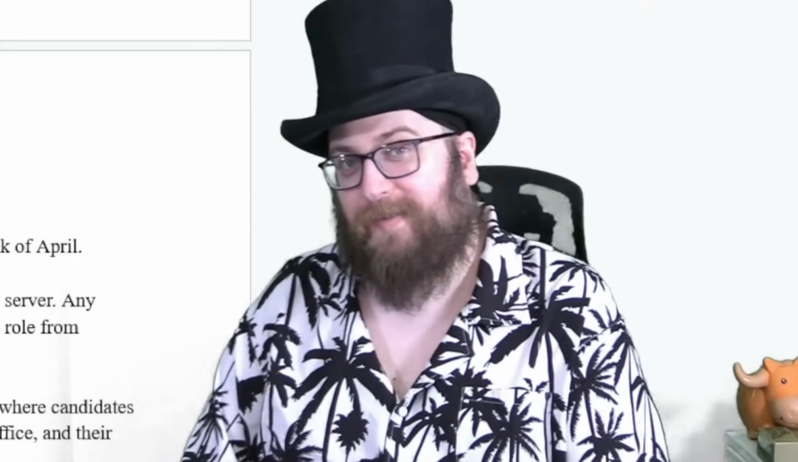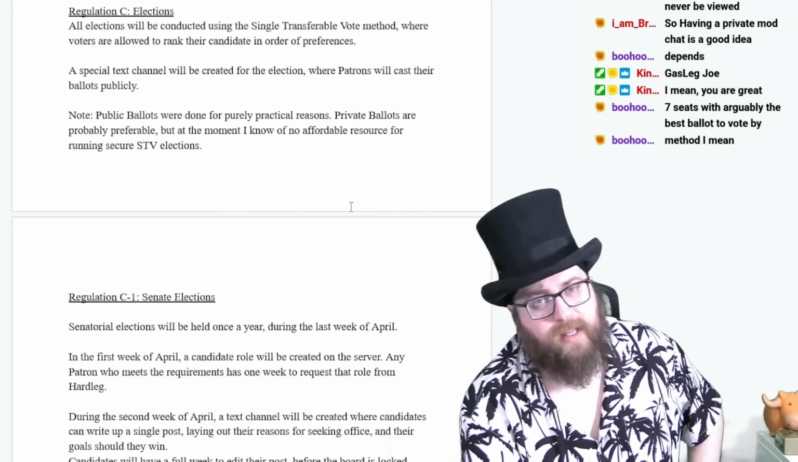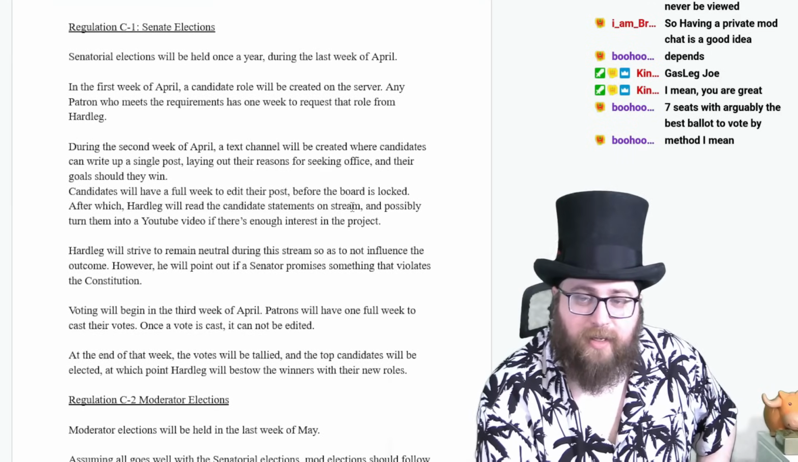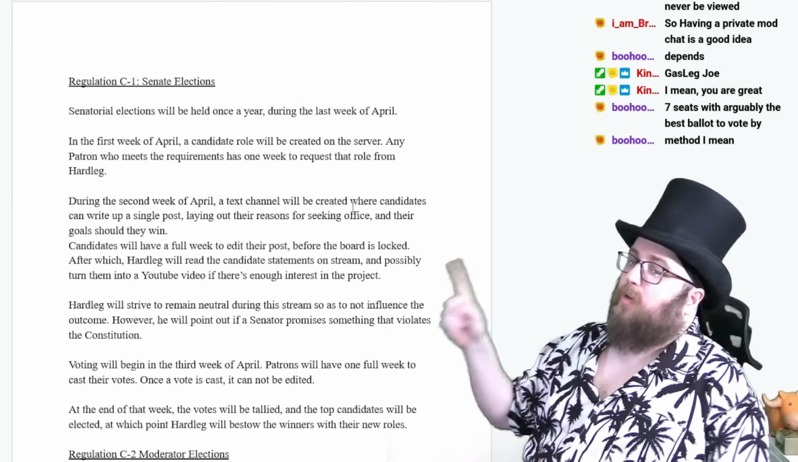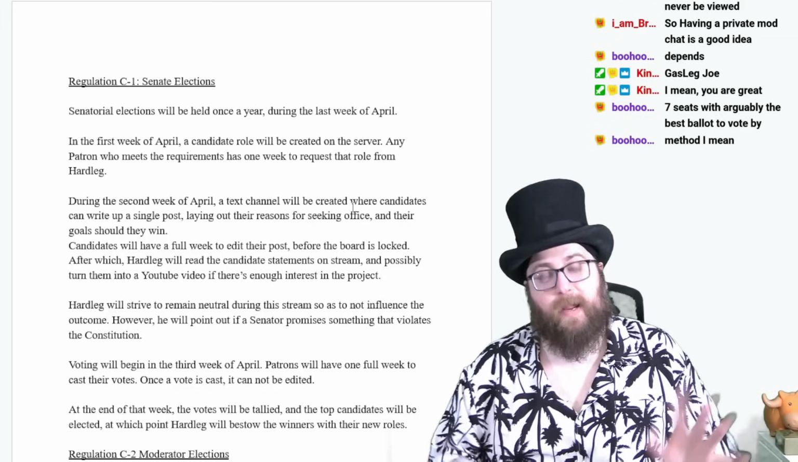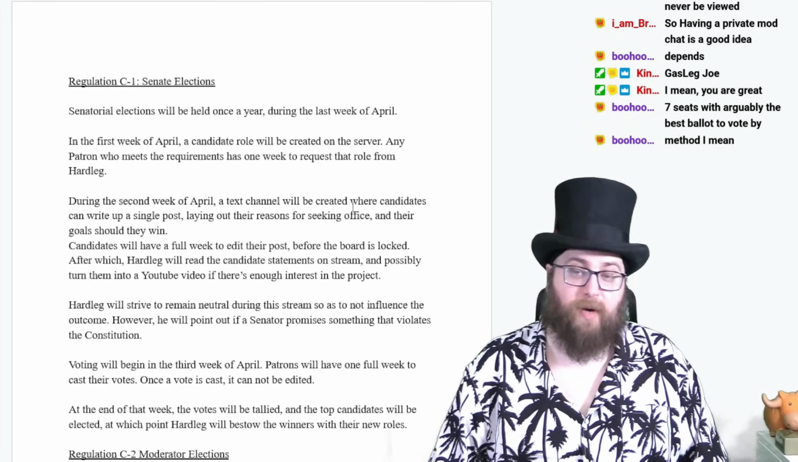Don't promise you're going to vote for someone if you're not actually going to do it, because they're going to be able to see it. As for how and when the elections will actually take place, they will be held once a year during the last week of April. April in general is elections month.